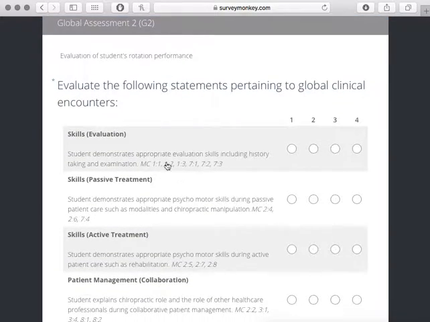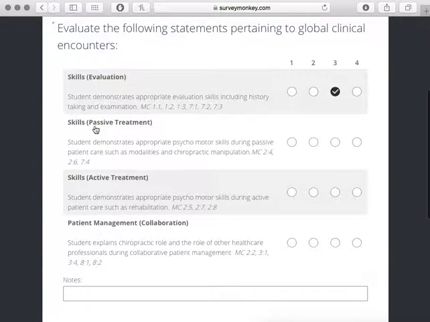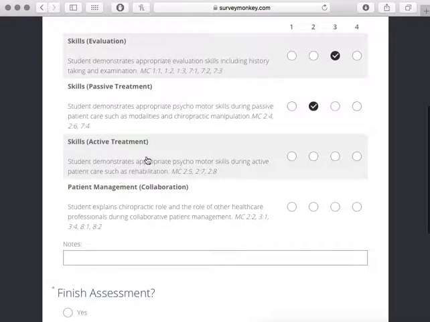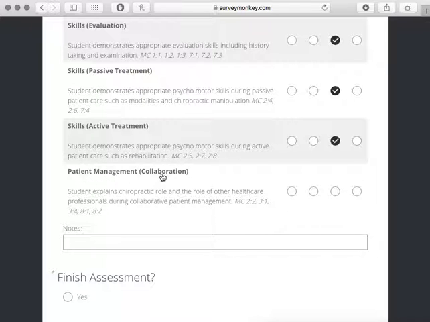G2 assessment questions. Skills and evaluation. Student demonstrates appropriate evaluation skills including history taking and examination. You will grade all of these on the Dreyfus model. Passive treatment skills. Student demonstrates appropriate psychomotor skills during passive patient care such as modalities and chiropractic manipulation. Skills, active treatment. Student demonstrates appropriate psychomotor skills during active patient care, such as rehabilitation. Patient management and collaboration. Student explains chiropractic role and the role of other healthcare professionals during collaborative patient management.